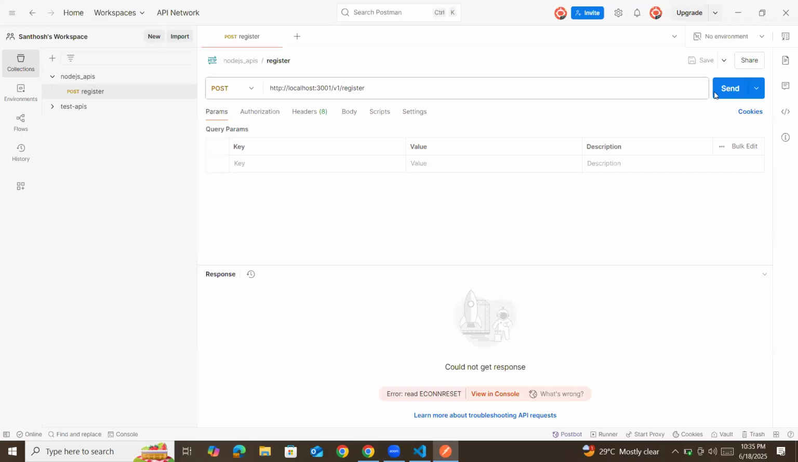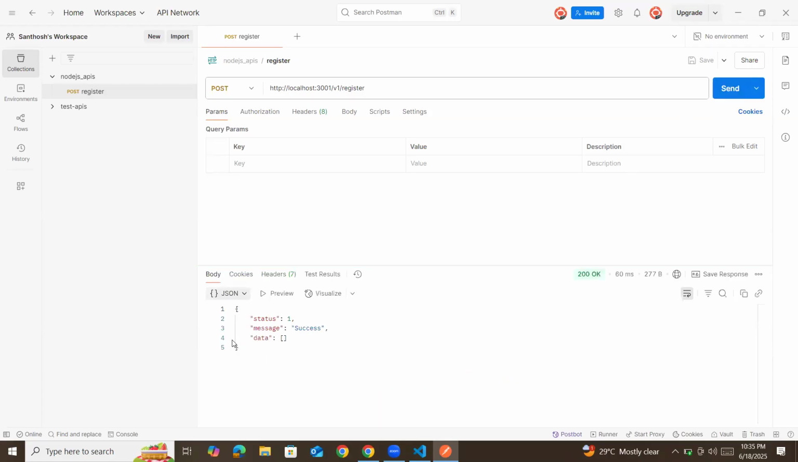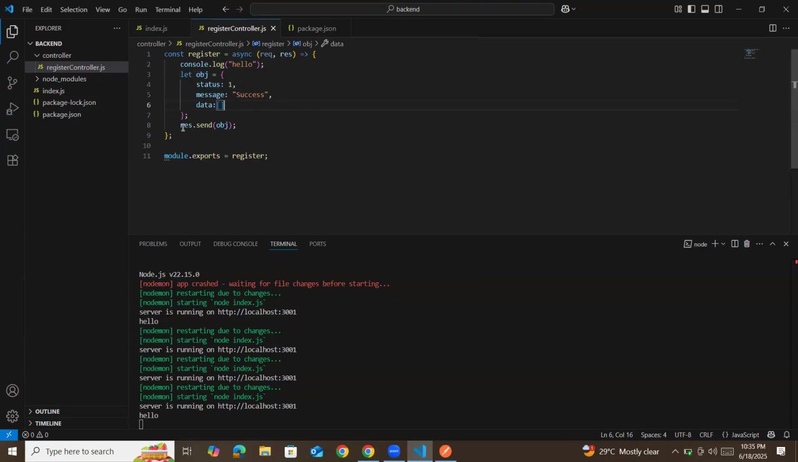Now if I hit this API, let's see what I'll get. See, I got the exact object saying status 1, message successful and data. So this is the format you need to send the response. Okay. So now hello also came here. So this is getting triggered correctly.